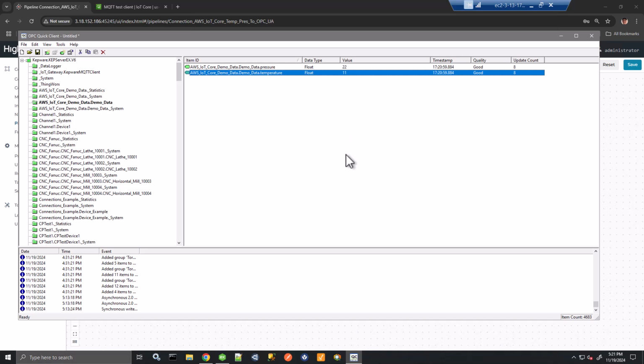So that's just a quick and simple example of something very powerful, taking data from the cloud and using HighByte Intelligence Hub to move data from a cloud endpoint, in this case, AWS IoT Core, and send it to an industrial system, to send it to the OT layer, whether that be a historian or a SCADA system, or even a PLC through an OPC UA server.